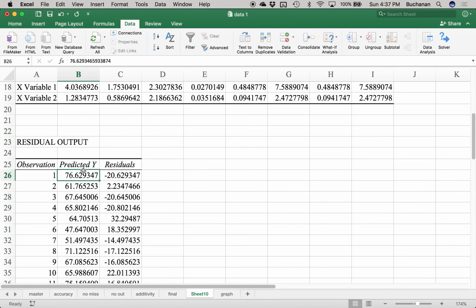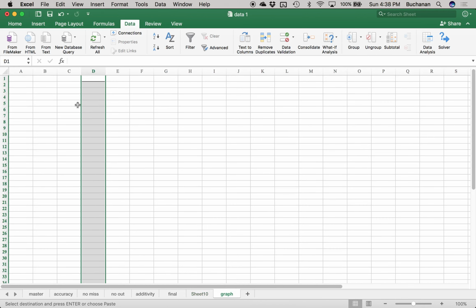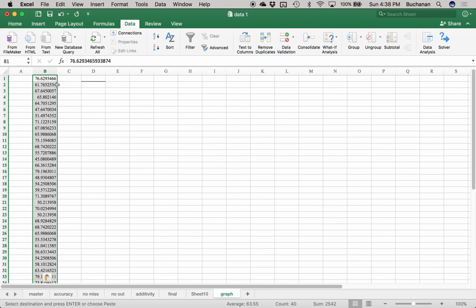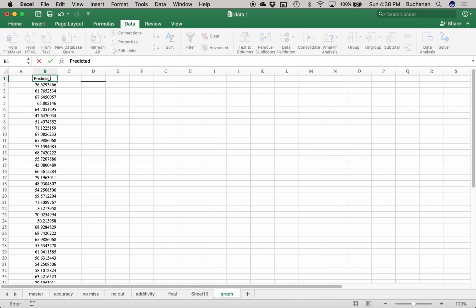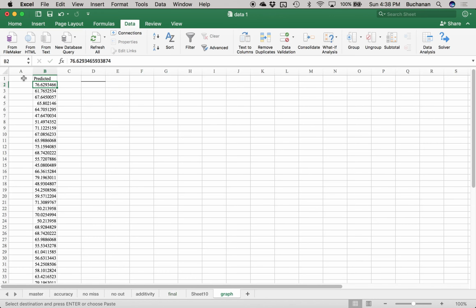Now I'm going to highlight my predicted Y. This time 40 cells. Thank goodness. I'm going to stick that just up here in B. I meant to highlight the word predicted. Okay, so there's my predicted score. I'm going to come back over here to my final one and actually pull Y. So this is actual Y.